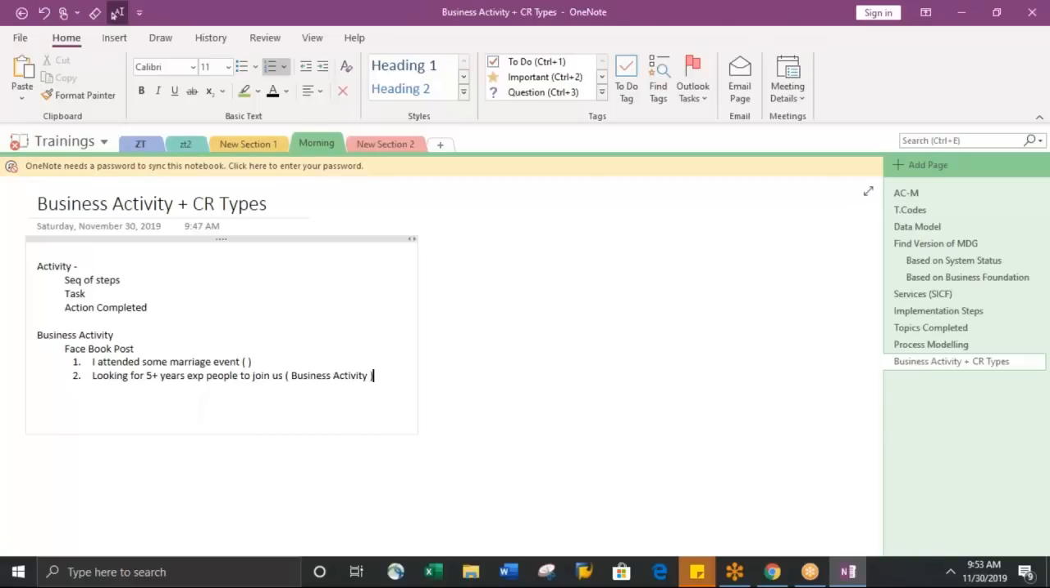Correct. That's what HR people will do, right? They don't post from personal accounts. So the activity which will directly or indirectly give a benefit or a loss to my business or to my client is considered a business activity. Agree, everyone? Yes. Now, on this, I'll take a few more scenarios.